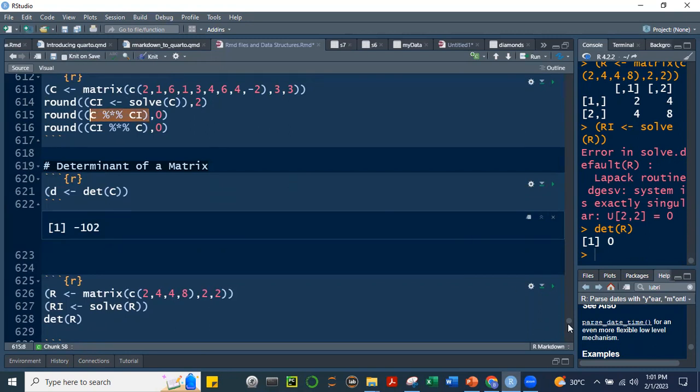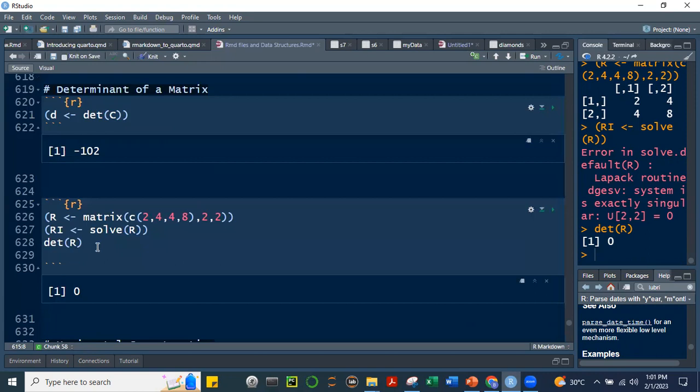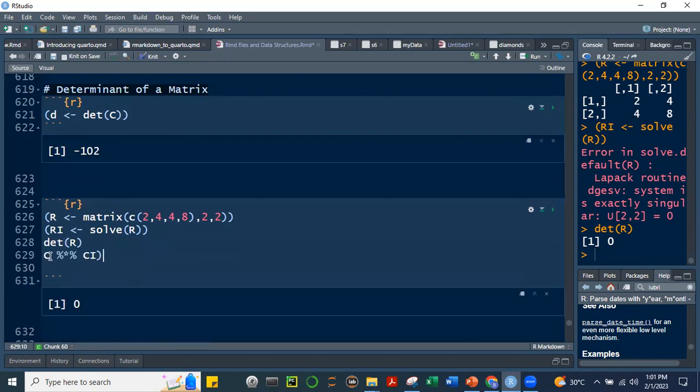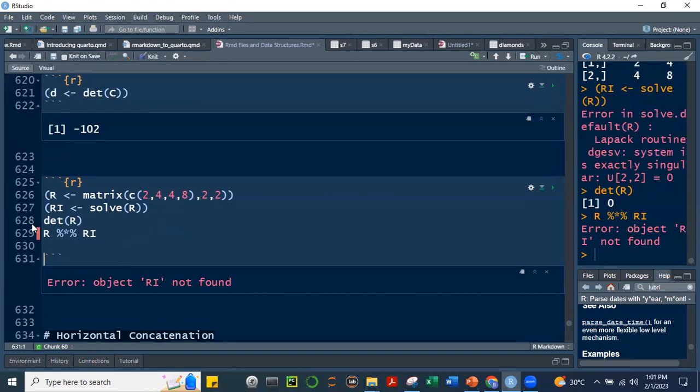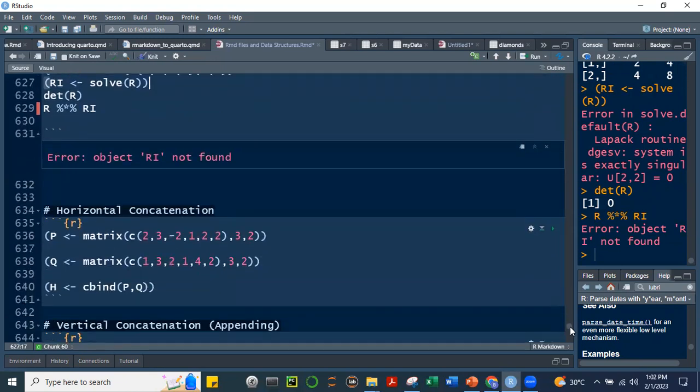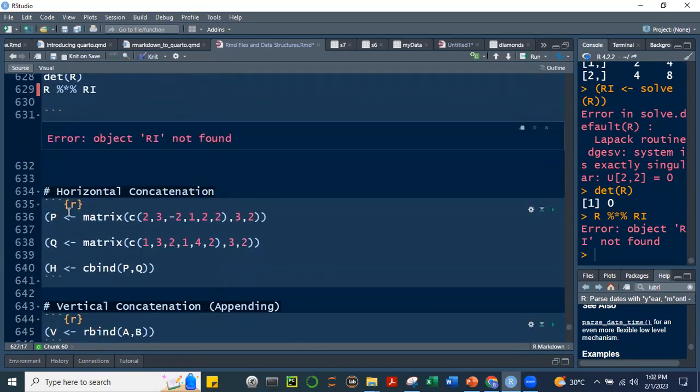So let's try to multiply matrix R with its inverse. Now we know that the inverse of matrix R does not exist. If we multiply that, it says the inverse of R is not found, because we were not able to generate the inverse of the matrix.